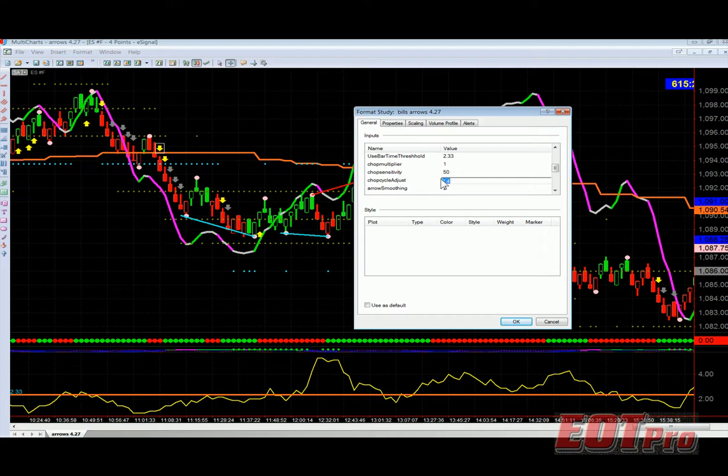I told you earlier that there was a setting called Bill's directional filter, and we set it to true. This arrow smoothing input here is what that filter is. It's on a scale from 1 to 10. 1 is no smoothing. 10 is a lot of smoothing. 1 means that arrows will appear very quickly and very aggressively, and there will be no smoothing.